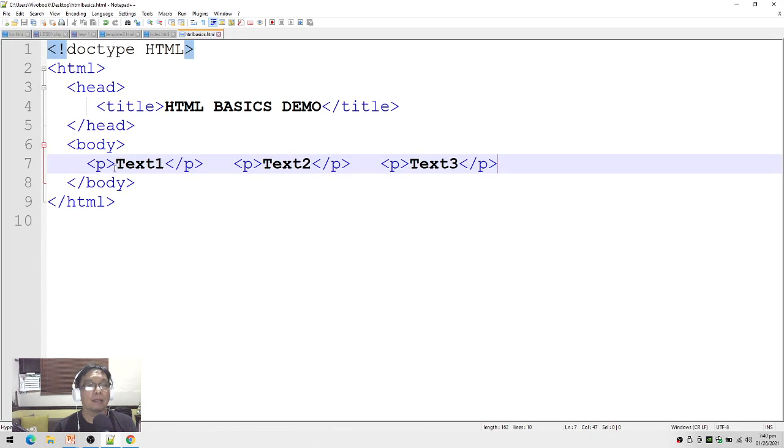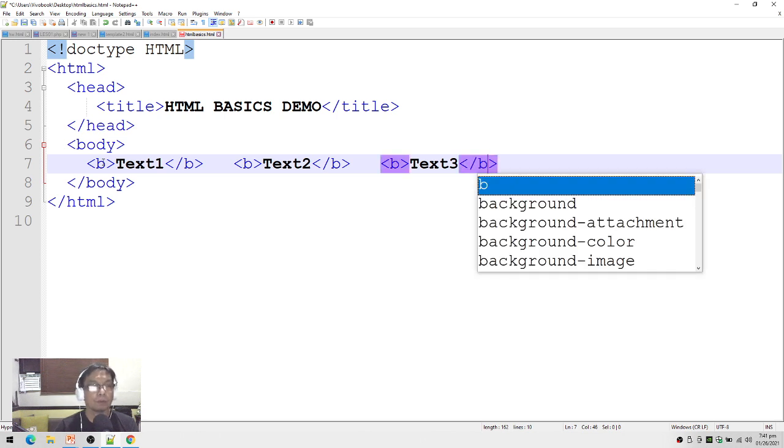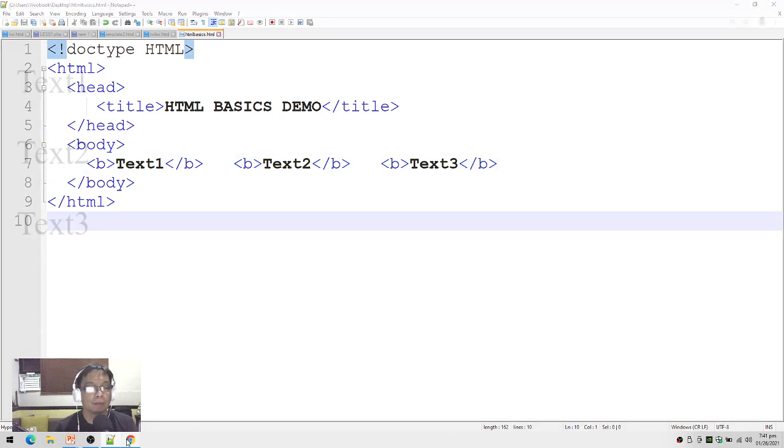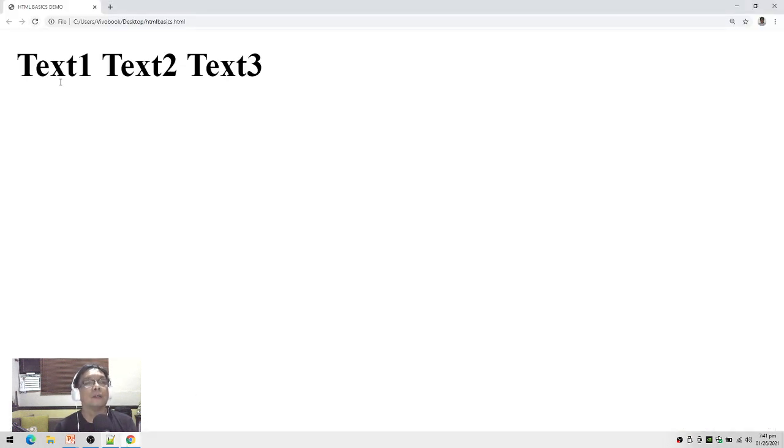So what if, instead of P, I'm going to use B, which is actually an inline element. So B is an inline element. I have saved my file, and then I'm going to refresh. You notice it will still be on the same line. That's why it's called an inline element. So that's the difference between a block type of an element and an inline type of an element.